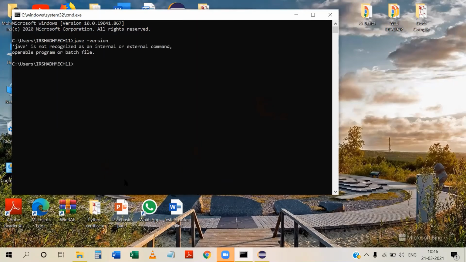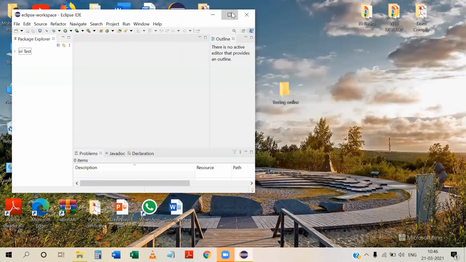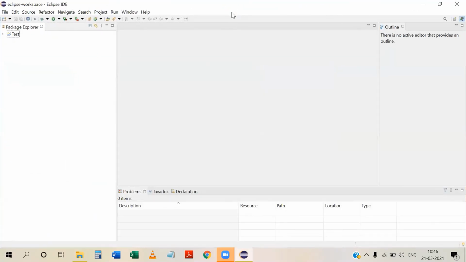Spelling mistake is there. Java space hyphen. Oh, okay. So now it is there. We can run this. Okay. Come back to our Eclipse code. Yes. Run the file. Run the class.